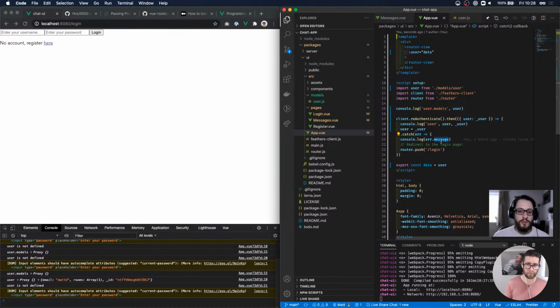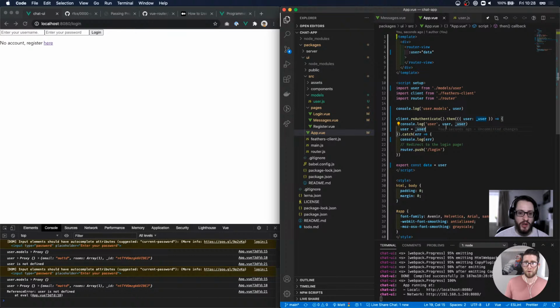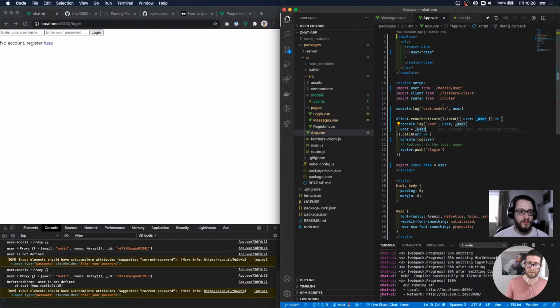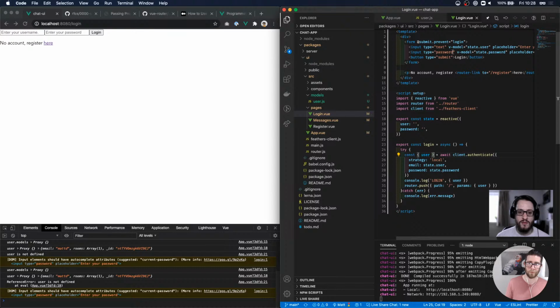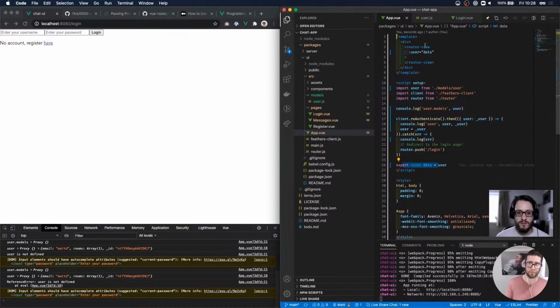So was this just for you to pass the user to the login page? The idea was that if user's reactive, we set it from inside this reauthenticate, but we can also set it when we log in. As soon as it changes, it should pass through to the router no matter what component changes it. That's the theory. In theory, yeah. I'm screwing something up.